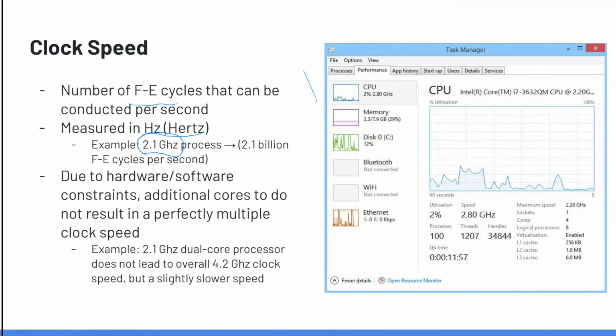This is just an example of some statistics we might see from the performance of a computer. This is from a computer with a CPU that operates at 2.2 gigahertz. Or actually, I guess 2.8 gigahertz. 2% of it is being utilized. There are 100 processors running on it at the moment. It's weird because it says that its maximum speed is 2.2 gigahertz, but it's probably being something called overclocked.